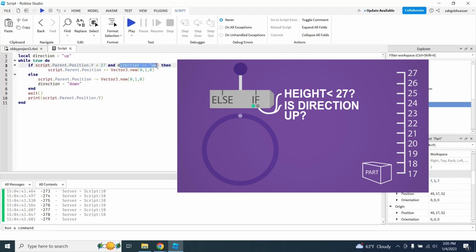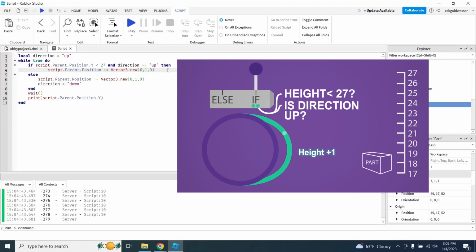Is our direction equal up? Yep, we set it up here that our direction equals up. So that's true. So then we just wanna add 1 to our height. And then our loop repeats over and over again. So we're adding 1 to our height, 1 to our height, as long as our height is under 27. But eventually our height hits 27.